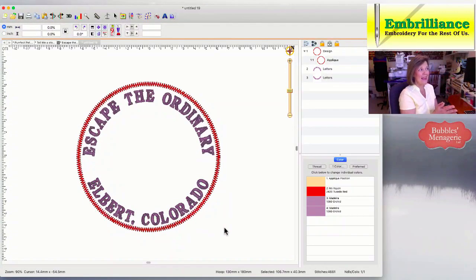And there we have our circular text going on the top and on the bottom. Fabulous. I hope, wasn't that cool? I mean, this is all done with one lettering tool.